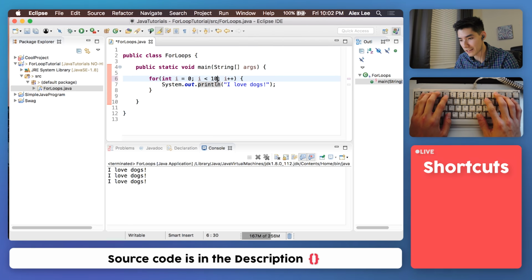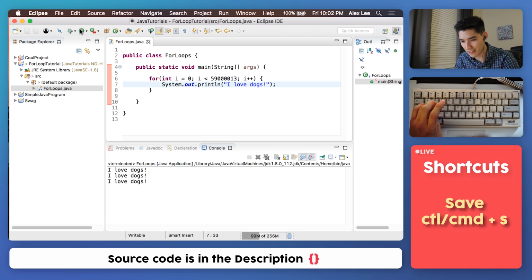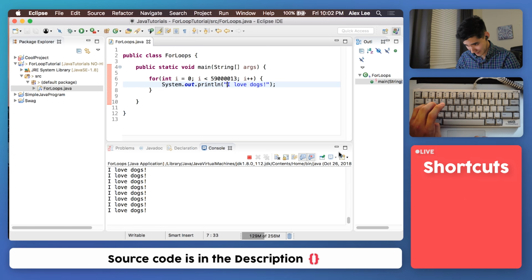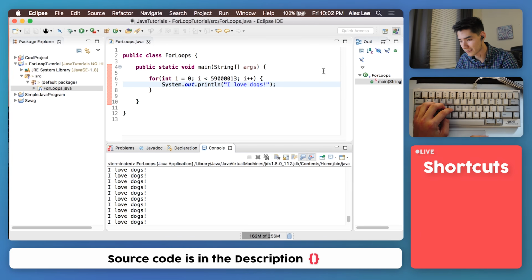If I changed it to that number earlier, 59,013,000, I think, save it and run it, there it goes. It'll print out 59,013,000 times. Let's stop it, because that's an insane amount to be printing. I know I love dogs, but like, yeesh.